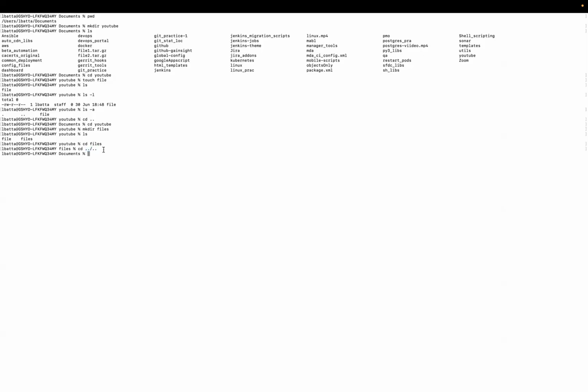Next, let's see the mv command. mv represents move, or we can move files from one folder to another folder, or we can rename the files there. Now I'm getting into the YouTube folder. I'm just changing the file name to file1. You can see that the file has been changed to file1. Like that, we can use the mv command.